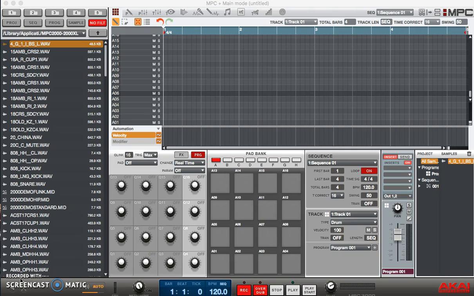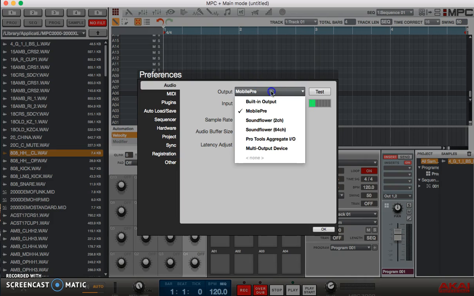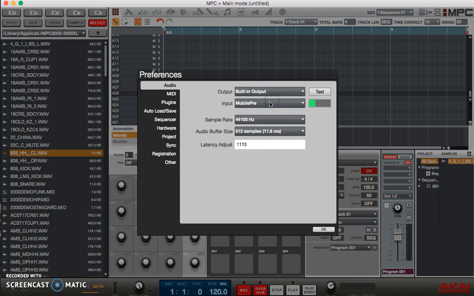Just some general things. You want to set your inputs and outputs by going to Preferences. You do that just in case it's not already set up. So, in our case, I'm using a mobile preamp to record the audio, so my input is the preamp and my output is the preamp. Now, I could change this if I wanted to, to built-in, and that would be my laptop speakers. I'll leave it there for now.